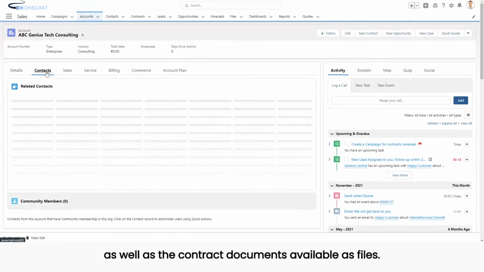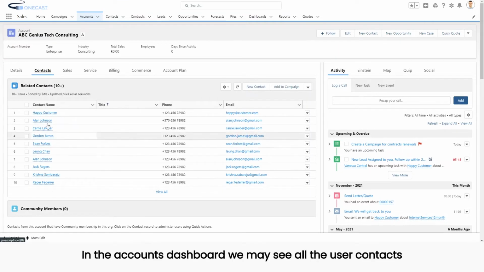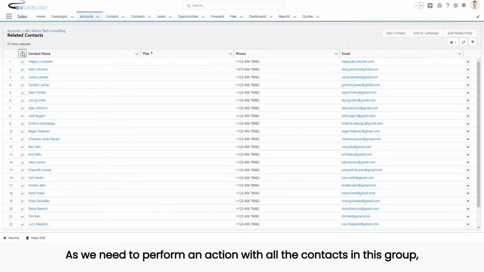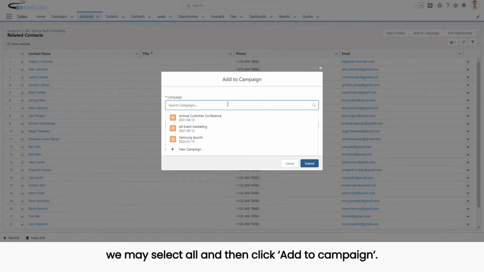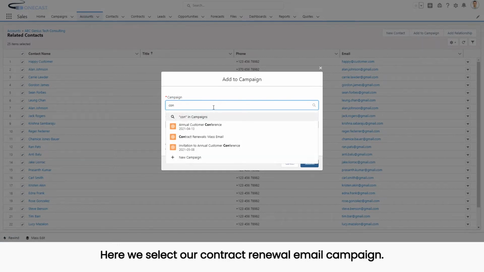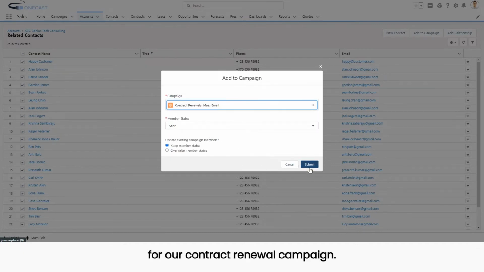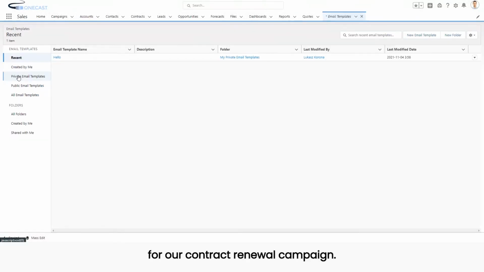In the Accounts dashboard, we may see all the users' contracts for the ABC Genius Tech Consulting account. As we need to perform an action with all the contracts in this group, we may select all and then click Add to Campaign. Here we select our contract renewal email campaign. All these contacts have been successfully imported for our contract renewal campaign.